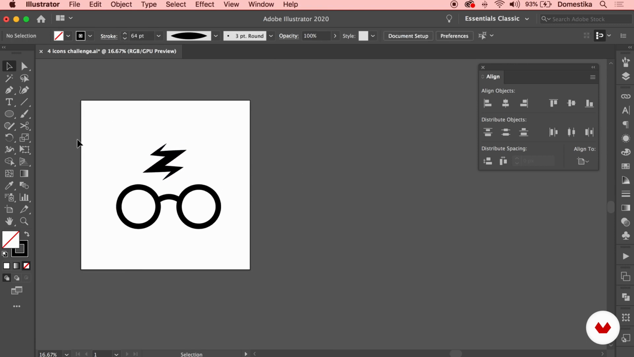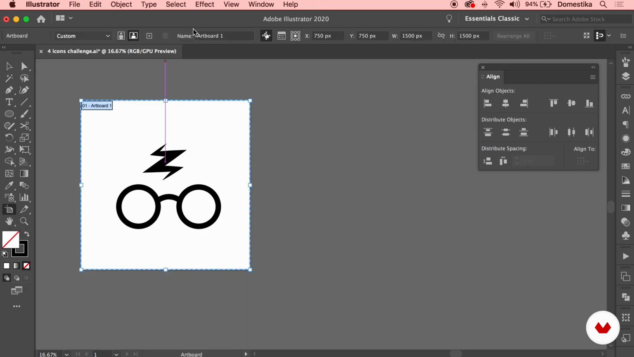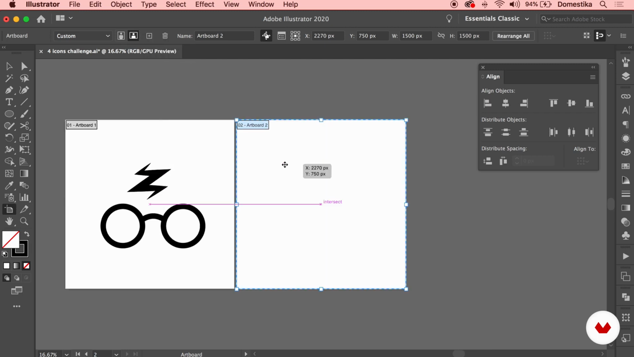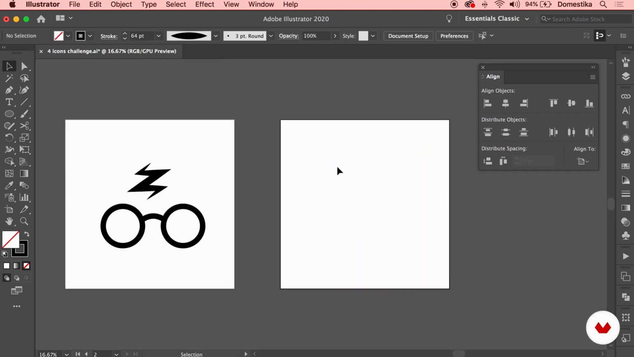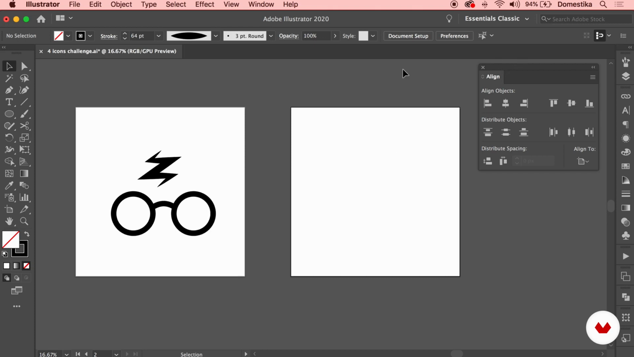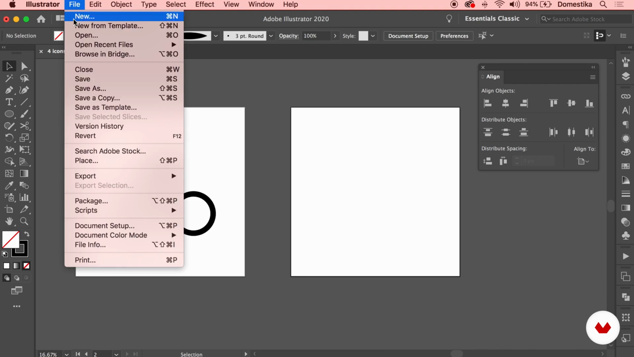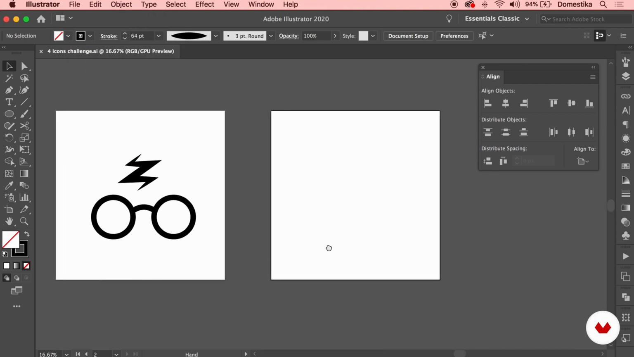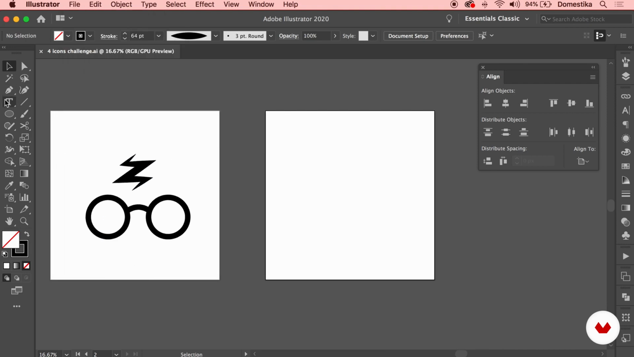Perfect. What I'm gonna do now is access my artboard tool, which the shortcut is also Shift and O key, and create an extra artboard. Let's start creating the second icon. Firstly, I'm always reminding myself to save my file. I'm gonna create the little sign in King's Cross Station of 9 3/4.